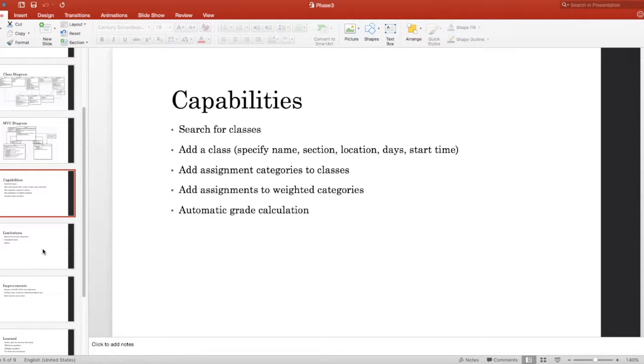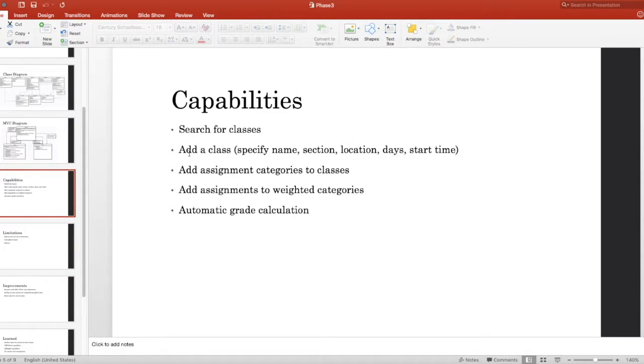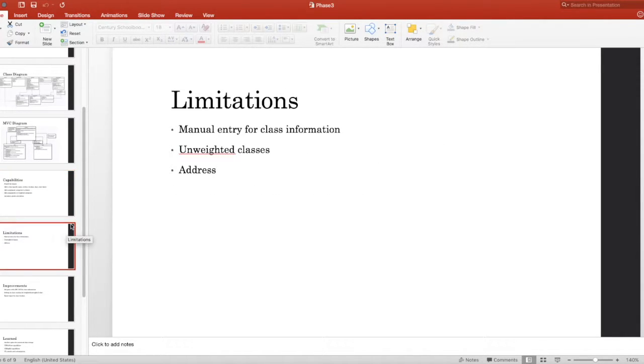Some of the limitations I had to deal with when developing this application started with the manual entry for the class information. Once you search for a class, I was really hoping to tie into an ASU API, but I couldn't find one. I wanted to select that class and automatically input its information, but I wasn't able to get that done with the time allotted for the project. So it's manual entry for the class information right now.